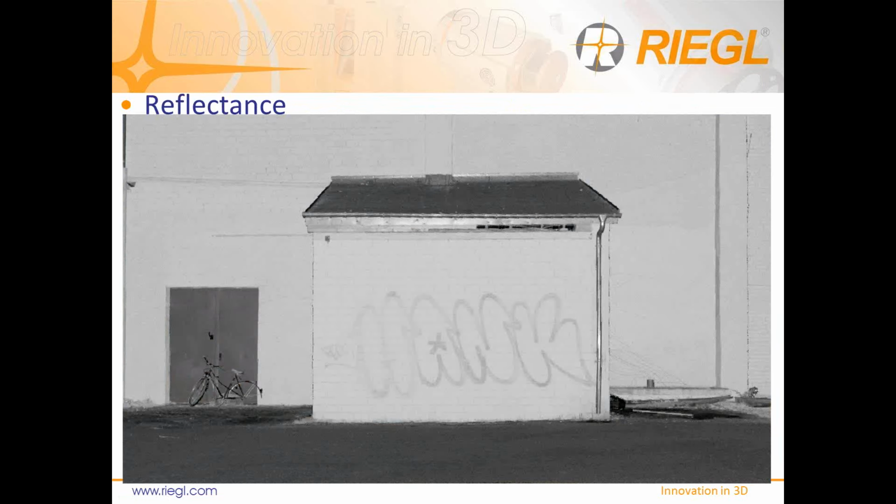But when we switch the view over to reflectance, now we can actually see graffiti behind the wall. Again, this is an active system. It provides its own laser source, and the reflectance is calibrated to the intensity of the return of each laser pulse.